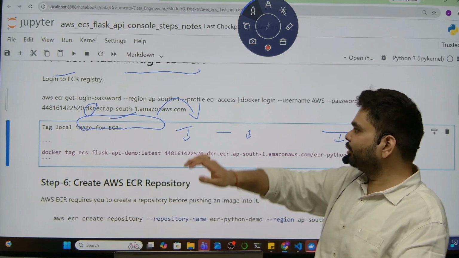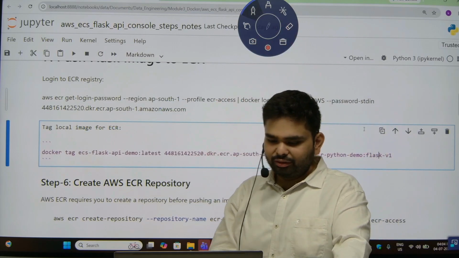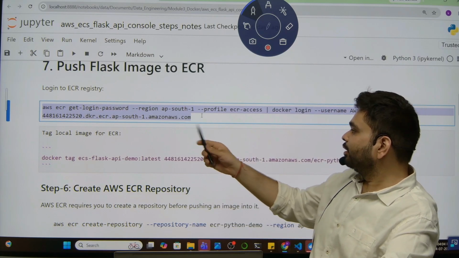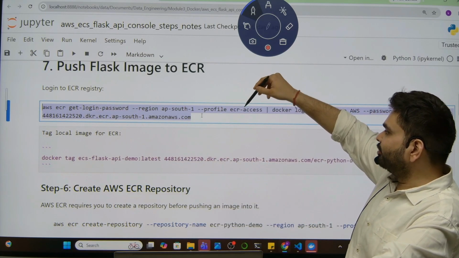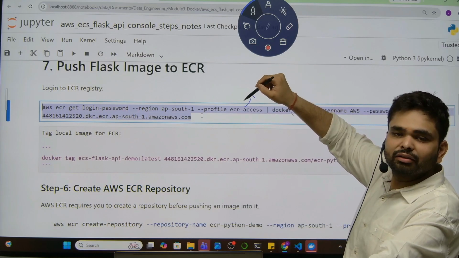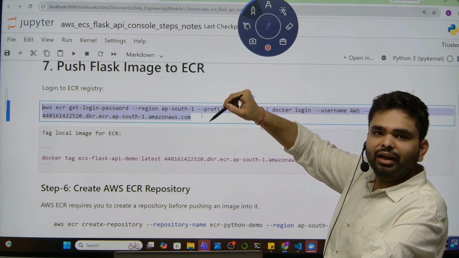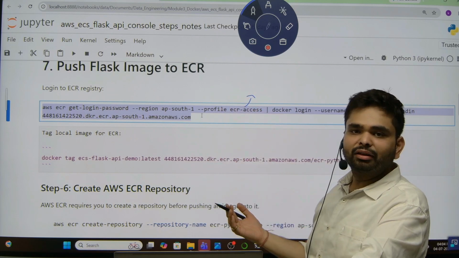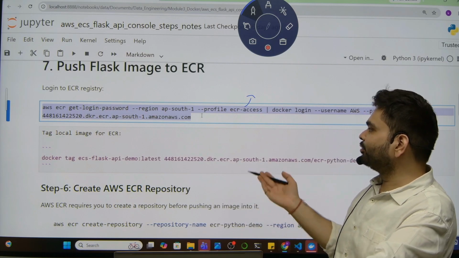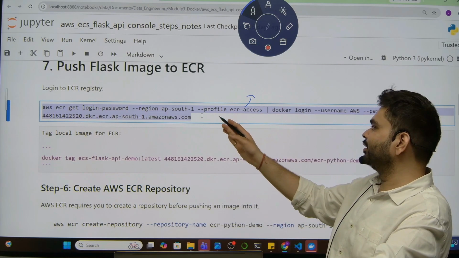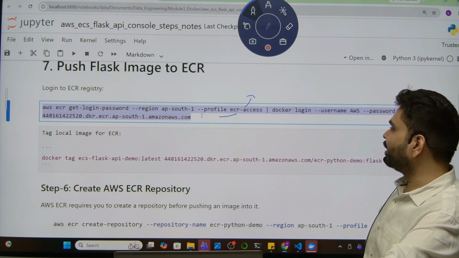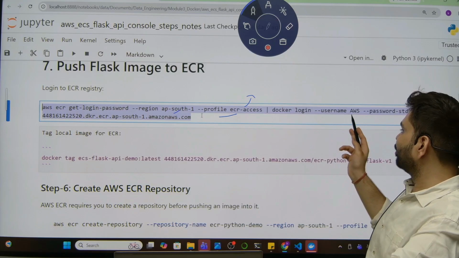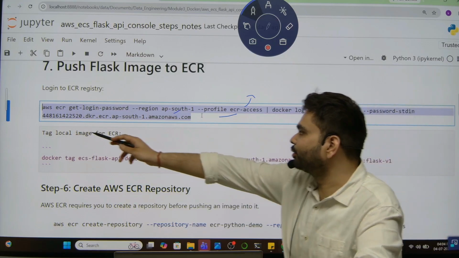First, before creating the repository, let's log in to the AWS system. We are logging in to the AWS ECR using the profile ecr-access. Now again I am saying ecr-access is, you can say, the user profile. If you haven't created that, you can watch the previous lecture. Here we have covered the concept of creating the profile. Then the region is ap-south-1, the profile is this. We are using the login password and we are logging into this account.